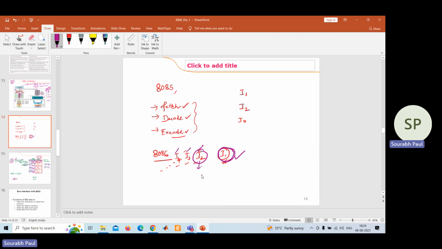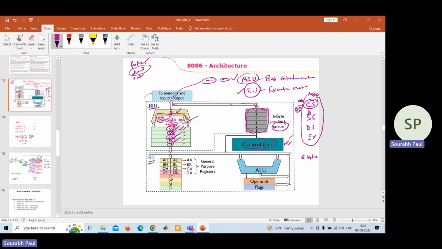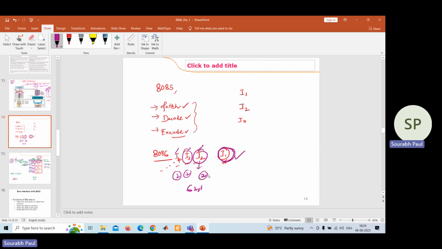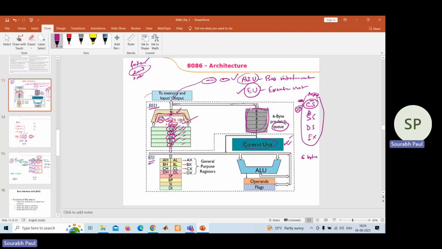Suppose I2 has 2 bytes, I3 has 2 bytes, and I4 has 2 bytes. So 2, 2, 2 means 6 bytes, and my queue is now full. In these 6 bytes, how many instructions are present? For this particular example, 3 instructions can be in the prefetch queue.